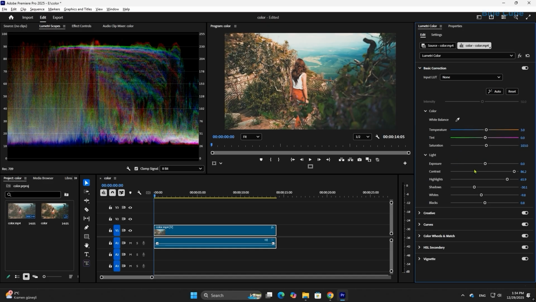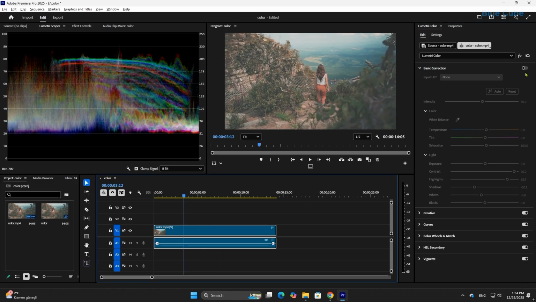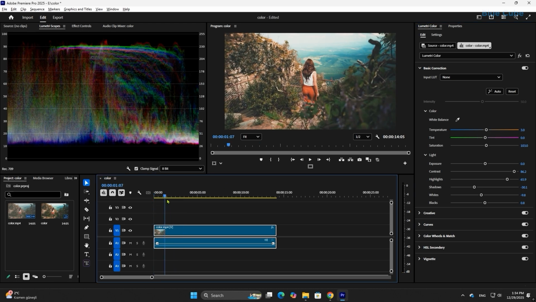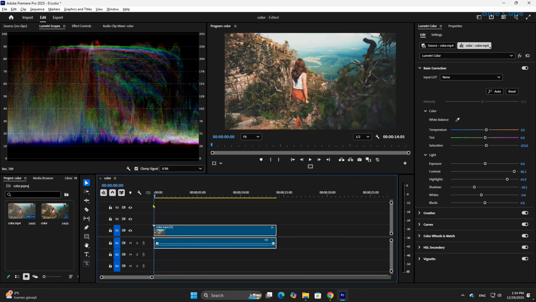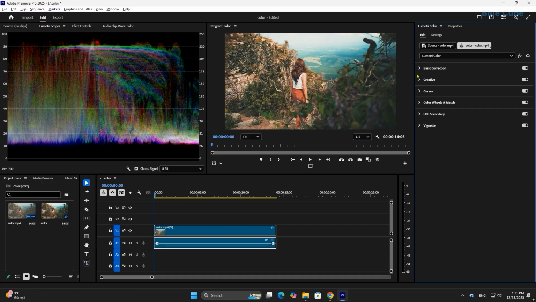If I turn all these settings on and off, you can clearly see the difference. This was our video before, and after these changes, the image quality and visual appeal are much better. Now let's close the basic correction section and open curves.